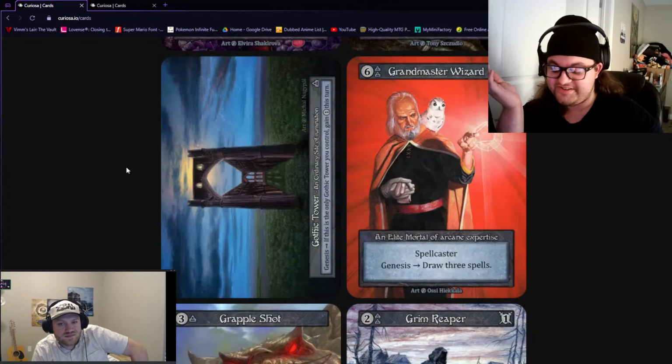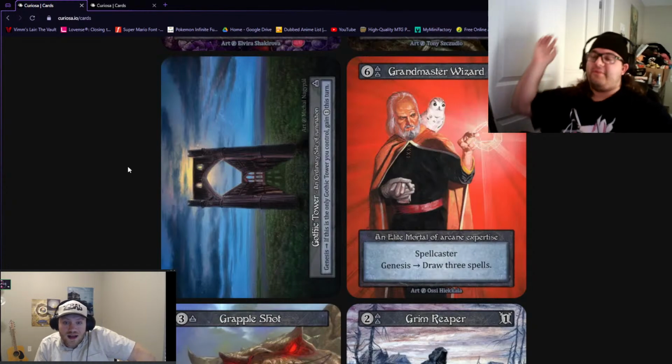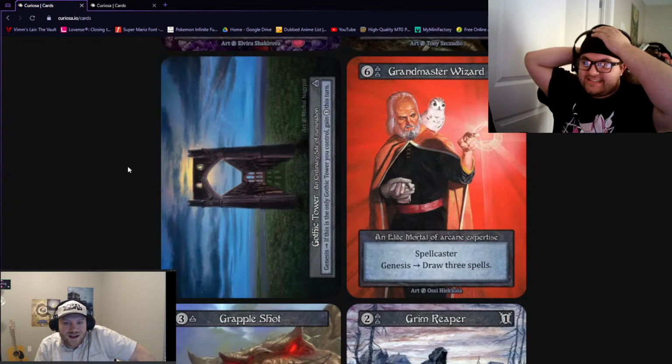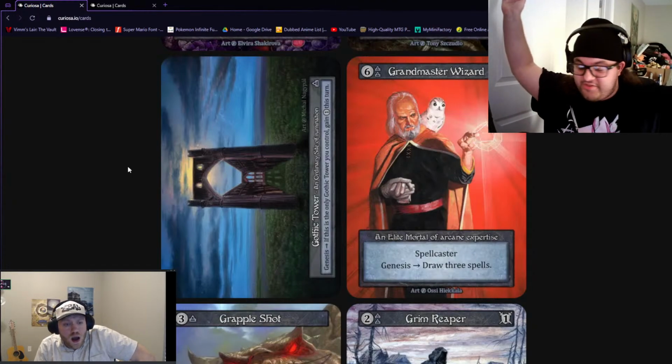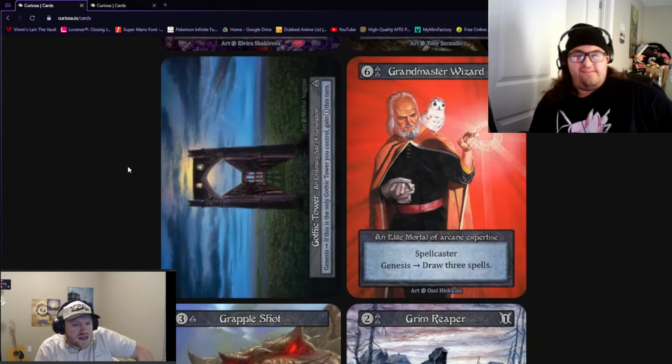I think Grandmaster Wizard's a great card. It's a good card, especially if you can raise dead this and for 4 mana, draw 3 cards. I really only see the Death Speaker.